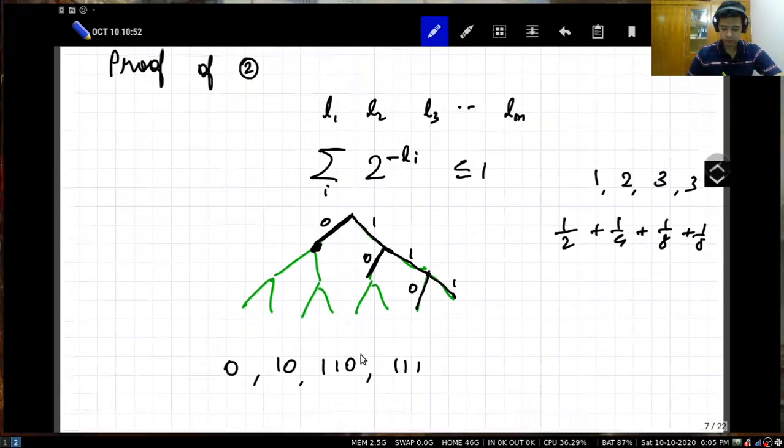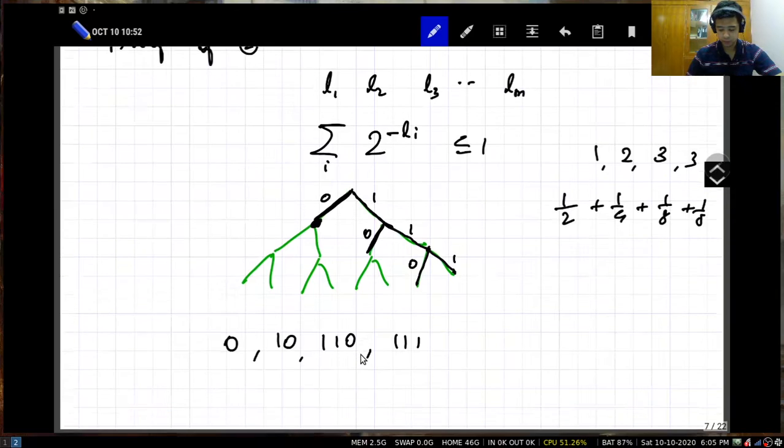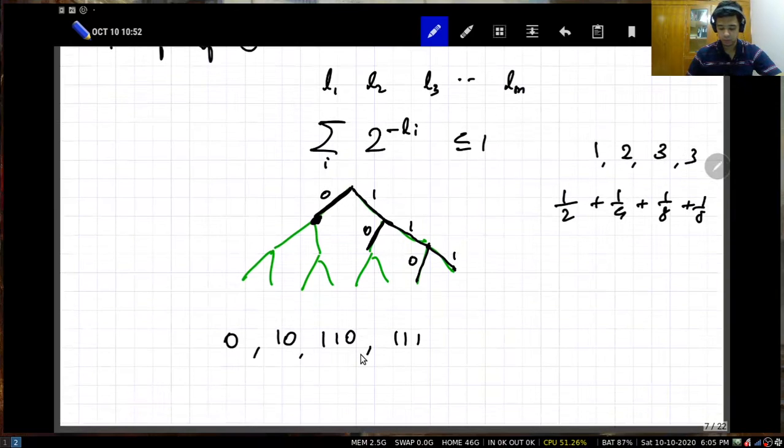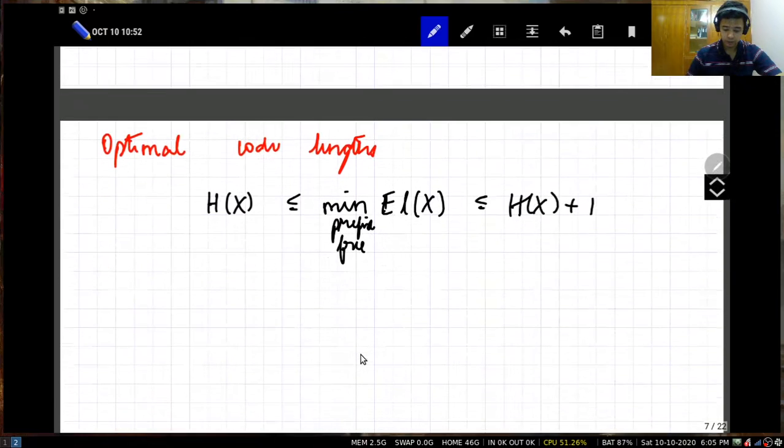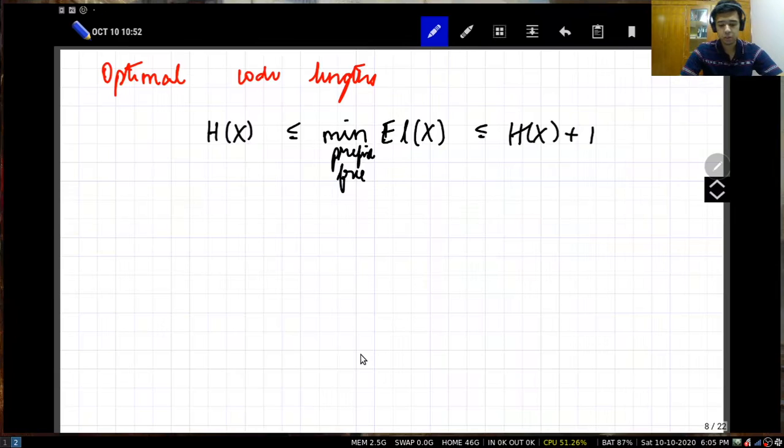Okay, and this is a very powerful tool, right? And we'll make use of this property over and over again. So these were necessary and sufficient conditions on the code word lengths of any prefix-free code. But now let's go back to our original problem, where our goal was to design a prefix-free code with the minimum expected length. So even before we know how to construct an optimal prefix-free code, let us see what is the best that an optimal prefix-free code can do.